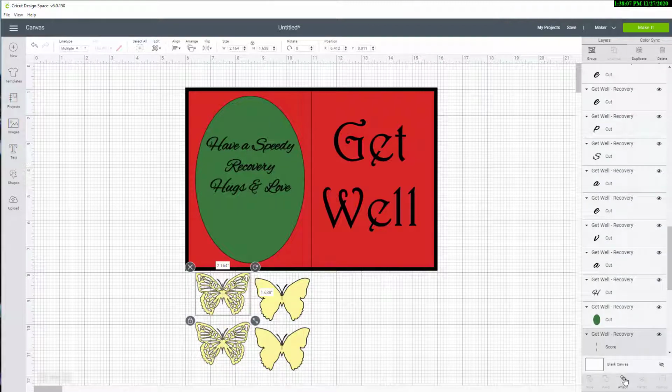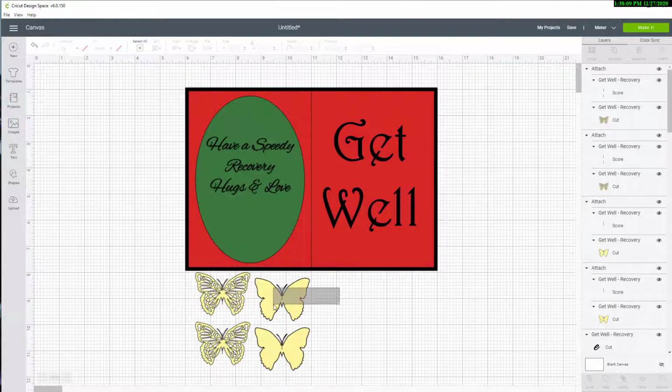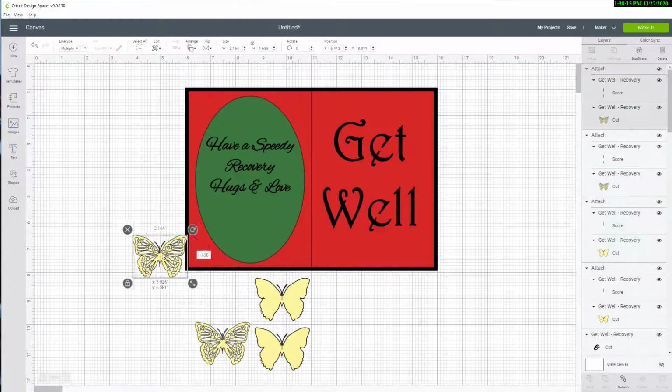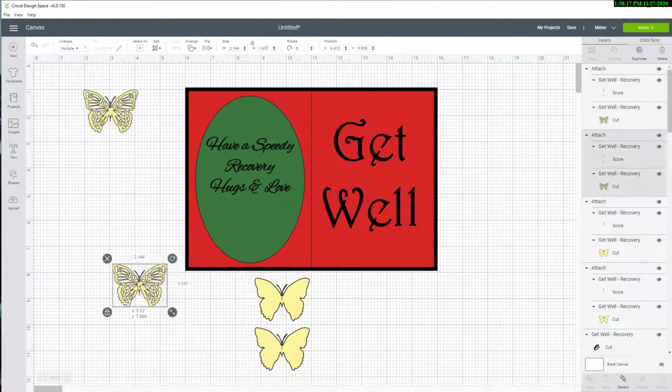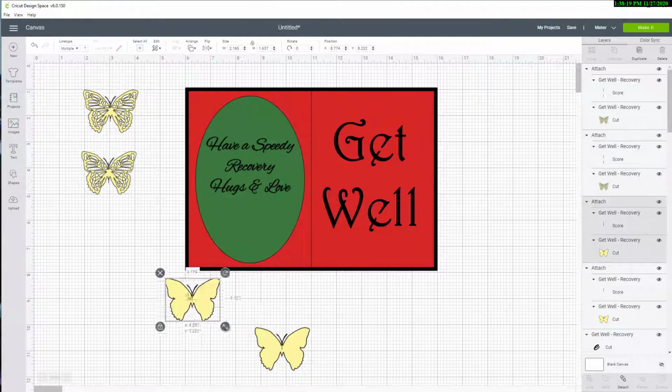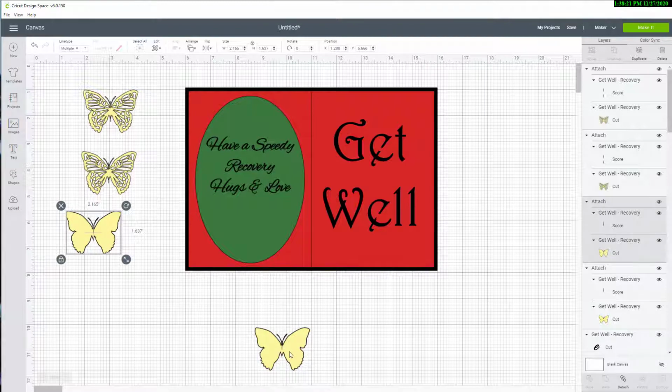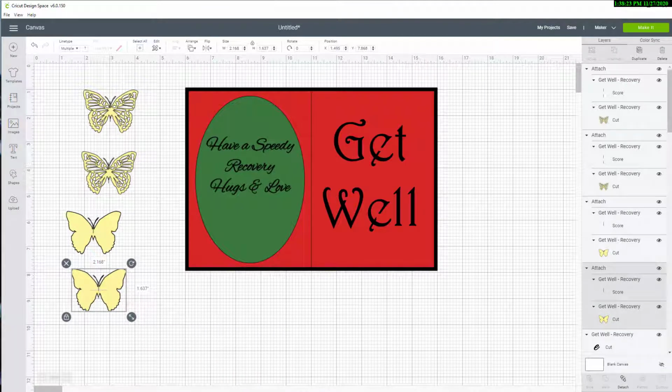Both of those, attach those. Just want to double check this one to make sure it's attached, and it is, because I see the word attach here and the 2 pieces. So let's move our butterflies out of the way. Remember, this is an SVG file, and once I have it in here, I can do all kinds of things with it.